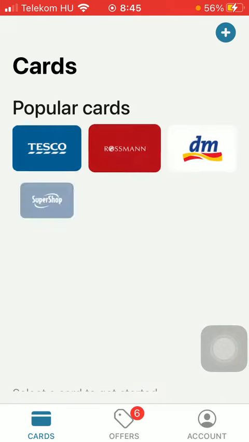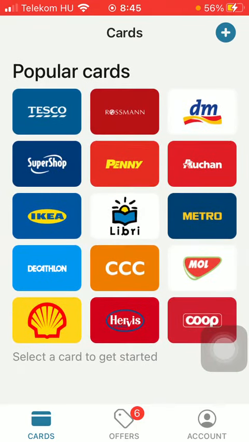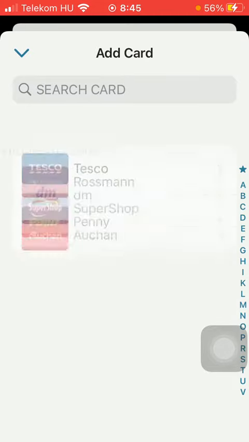Click on cards down below in the left side corner, and here you can find popular cards that you can select if you would like to add any of these cards. But if it is not listed, tap on the plus icon in the upper right corner of the screen, and then you should search for a card.